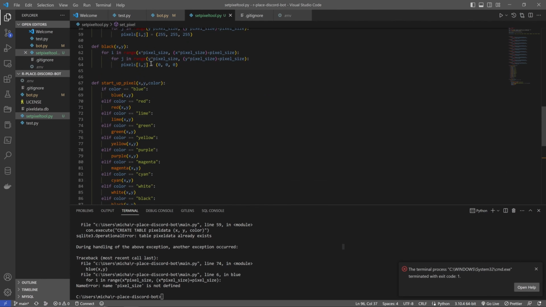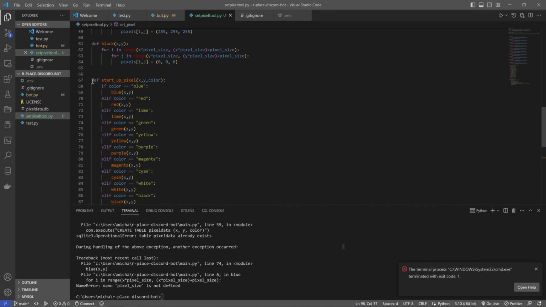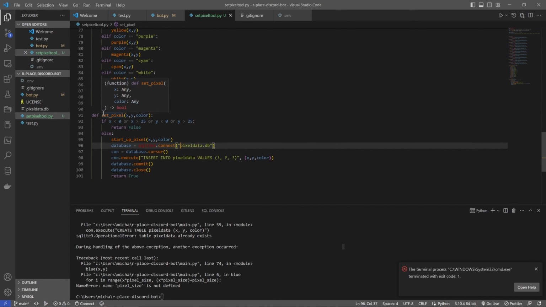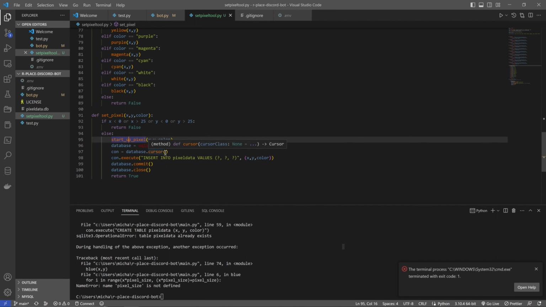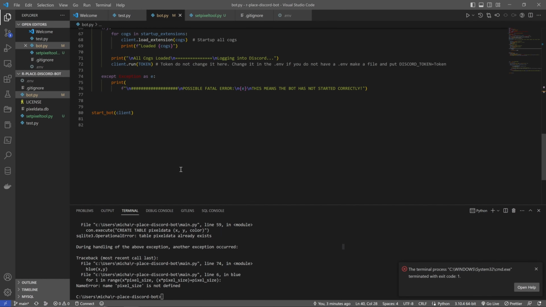Then I didn't want to have to write all of this out twice, so I've done my functions, then got the startup pixel, then I've done a second one called set pixel, and this is the one that the commands are going to use. And it first checks it's within range, but then it just calls the same function as earlier, startup pixel, and logs it. So I didn't have to do it twice. I thought that was a neat little thing. Scrolling down, we do our normal boring onReady stuff, and then we load a load of cogs.